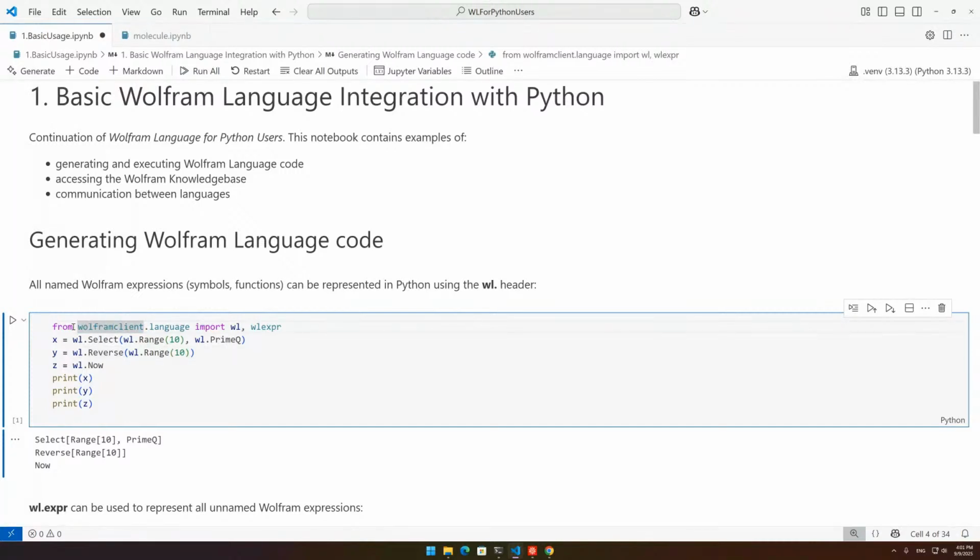So let's see what is happening in our Python code here. Importing the Wolfram client language, and we're importing a few specific symbols. I'll tell you what the difference is between those as we walk through the example. In the first example, we'll focus on this WL symbol. The WL symbol from the Wolfram client package is used to represent any built-in Wolfram language expressions.